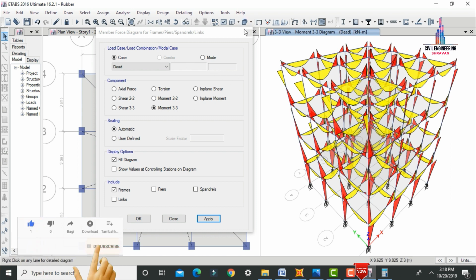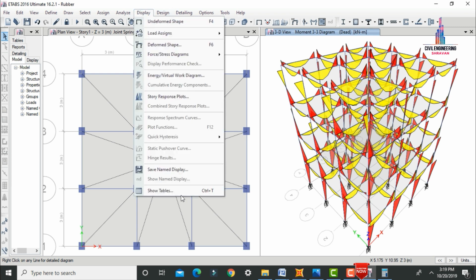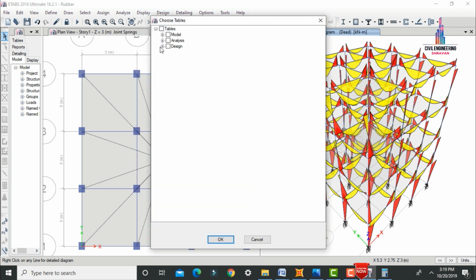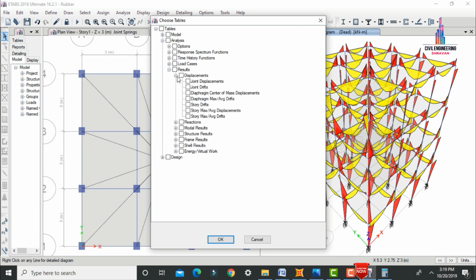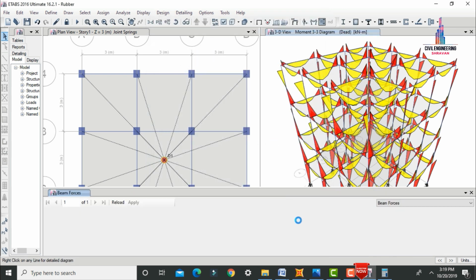After that we have to select the output file. Okay, so we have to display the output file for this respected analysis process. For that we have to click on this display option, show tables. We have to select the analysis data. Select this respected results which is related to the displacement, joint displacement, just I'm selecting, and modal results, time period and frequencies, and frame results, just I'm selecting beam forces, column forces, click on OK. So it will generate your respected tables here.